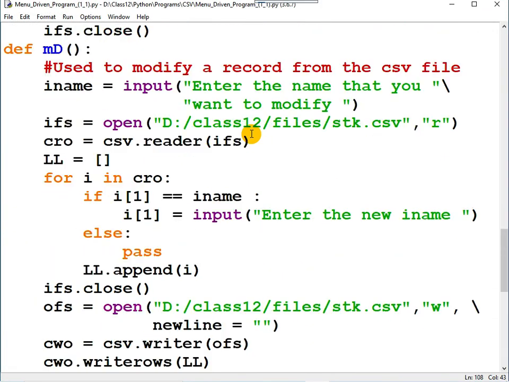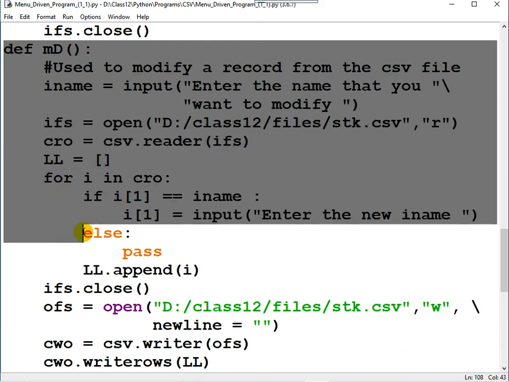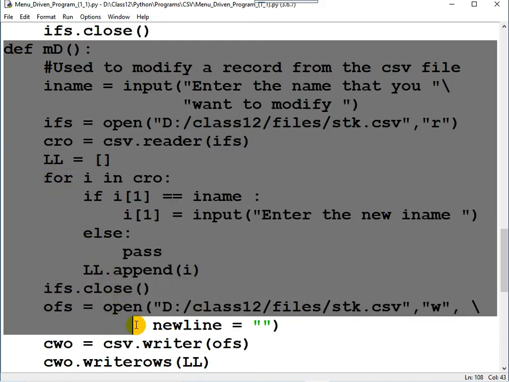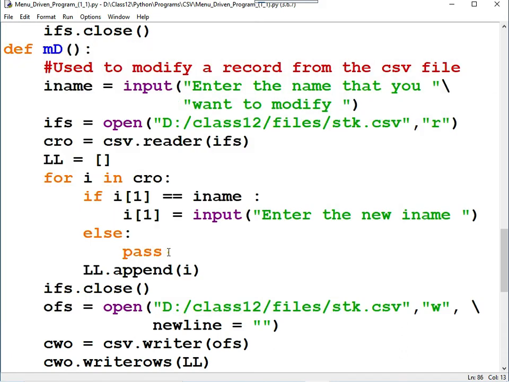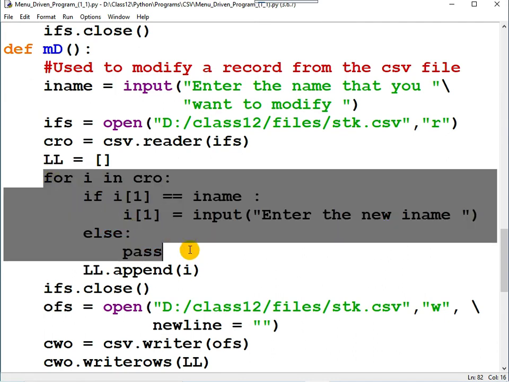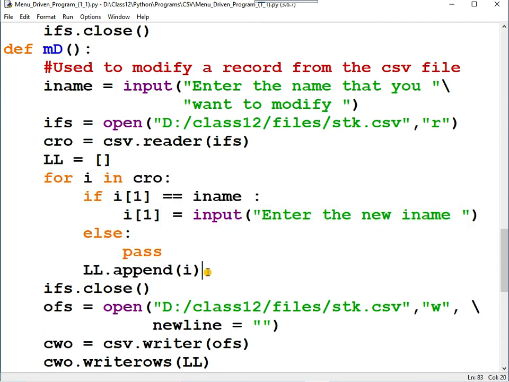So for the theory exam, you need to study only this function, and for the practical exam, the complete program, menu driven. So this piece of code, please understand properly. Suppose the file contains 3 rows. Now your CSV reader object contains all the 3 rows. Now here the first row appears.